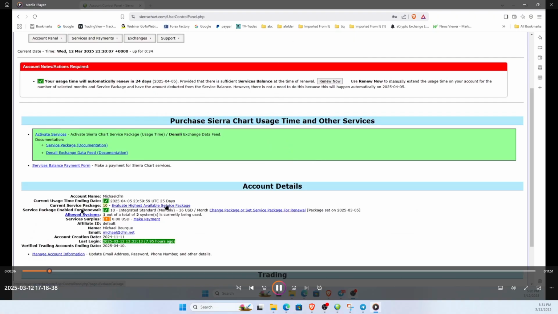Down here, I'm telling you that you just need to get Service Pack 10. It's $36. Service Pack 10 is what you need. Okay, it is the integrated standard. All right, that's all you need to get. I also get the Denali. I'm not sure that I need the Denali, but the Service Pack 10 is 36 bucks a month, and the Denali is 12.50 a month. So that's basically what I'm telling you in this section right here.